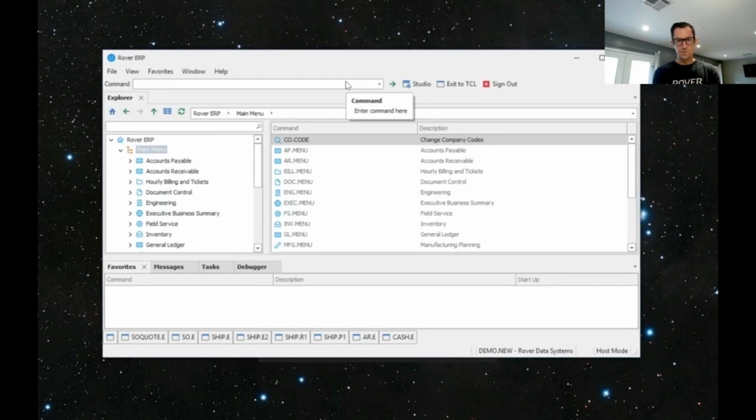All right. So I'm in the Rover desktop. Should be familiar to most of you. This is the .NET version. So if you're still running on the legacy version, as we call it, it has a little bit of a different look and feel, but the structure is effectively the same, and all the command names are the same.